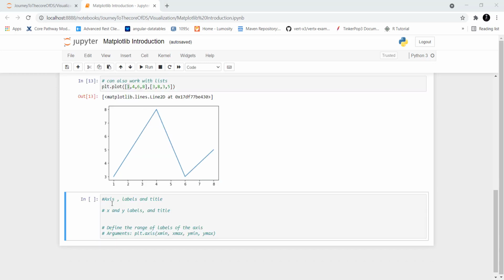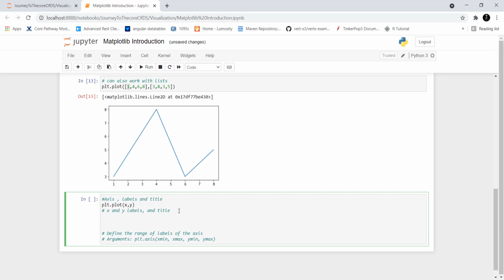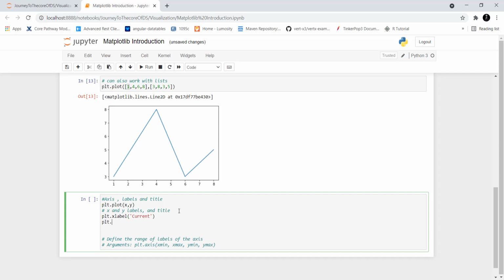So let us see now how we specify the labels and title. I'll say plt.plot, give x comma y here. Then I will do plt.xlabel, and I will be taking an example of Ohm's law. So on the x-axis I will take current, and I'll do plt.ylabel, and on the y-axis I will take voltage, and then I will say plt.title, Ohm's law.